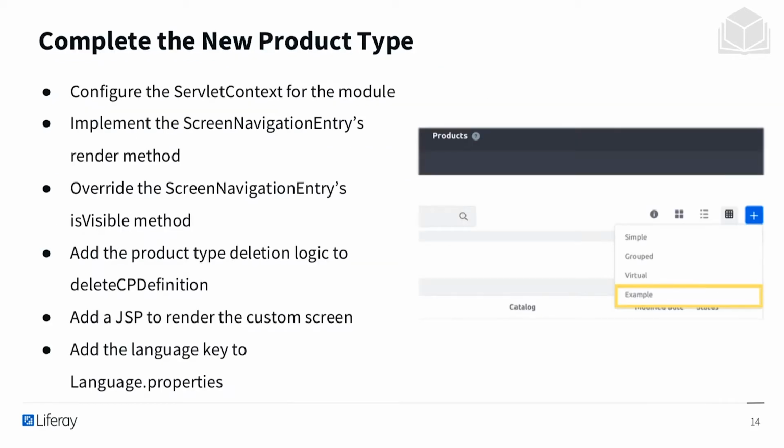So in order to complete the new product type, you need to configure the servlet context for the module. You need to implement the screen navigation entries render method, override the screen navigation entries is visible method, and add the product type deletion logic to delete CP definition. Add a JSP to render the custom screen, and add a language key to language.properties. So let's just jump over to GitHub and have a look at where we did that.